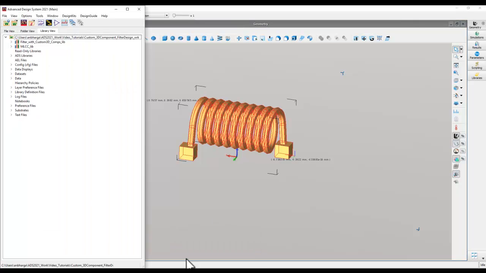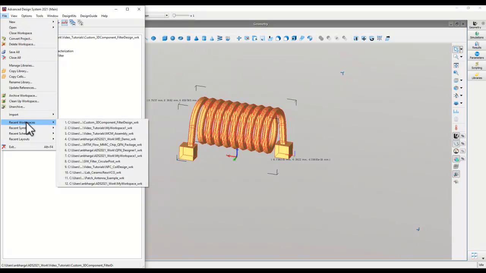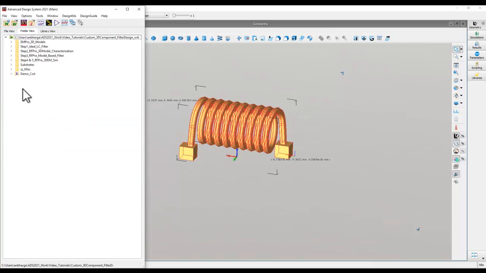Let's shift to ADS now and look under folder view. But here I do not see demo underscore coil. Well, the reason for that is this needs to be refreshed. So I can go to file, recent workspace, and I can just simply click on the same workspace where we have been working till now. And now you can see it's refreshed. It's reading the new cell.